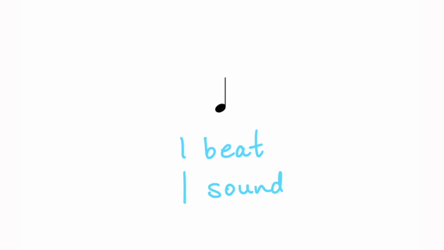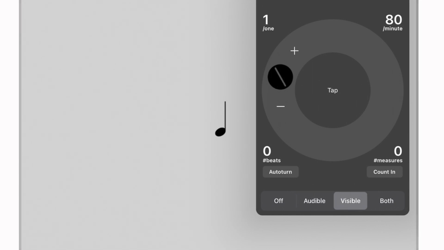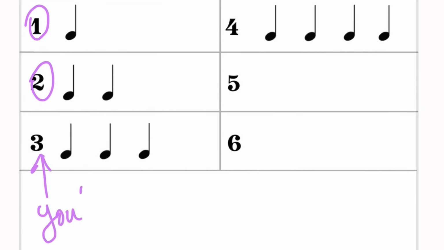I'm going to put the beat on. It's called a metronome. You don't have to know what it is, I'll explain later. I'm going to choose 80. That's a beat. I'm going to make it visible so you can see it on the left and the right side, right over here. How about we just start? There are six examples. I'll do number one and two, and you can come in on three.